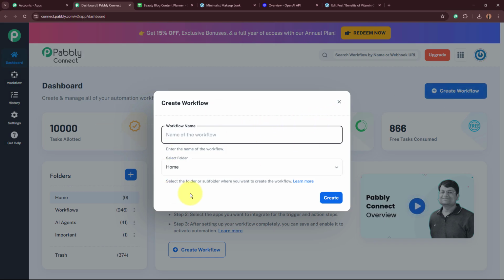A dialog box is going to then appear in front of you, which is asking for the workflow name and for us to select a folder. So for the name of my workflow over here, I'm going to give it as AI agent to write beauty tips articles. Okay, so this is the name that I want to give to my workflow.